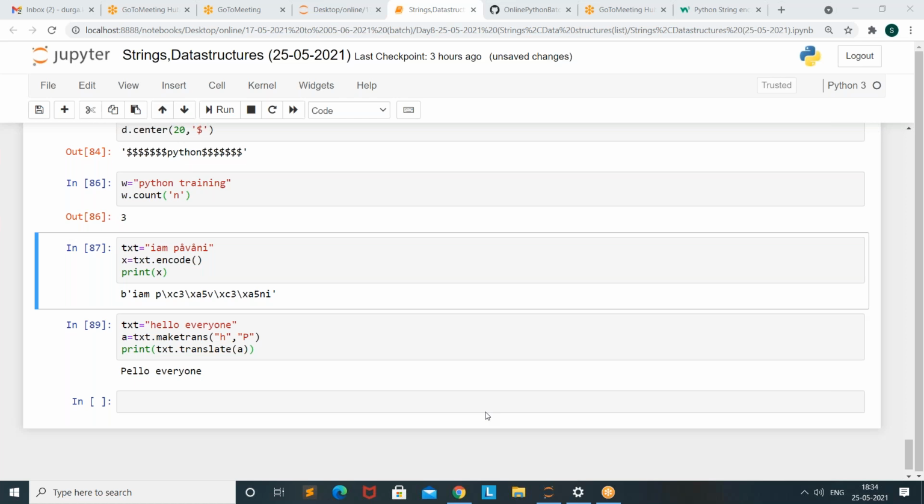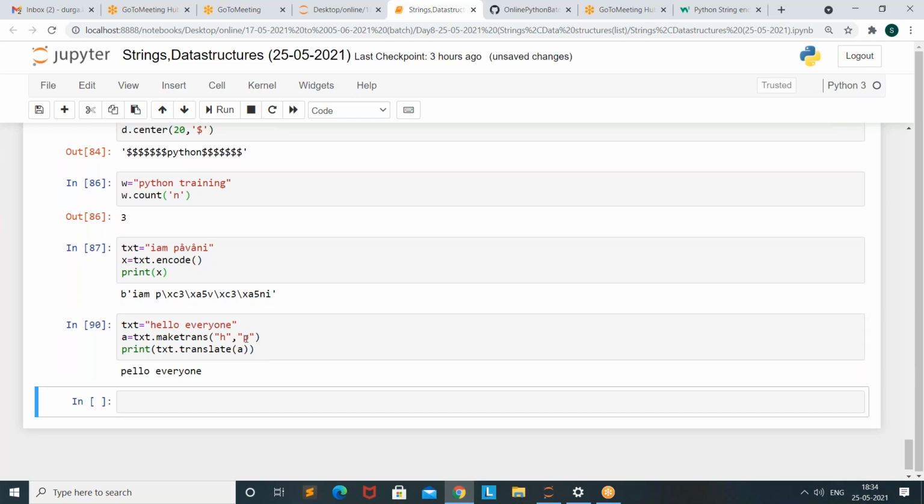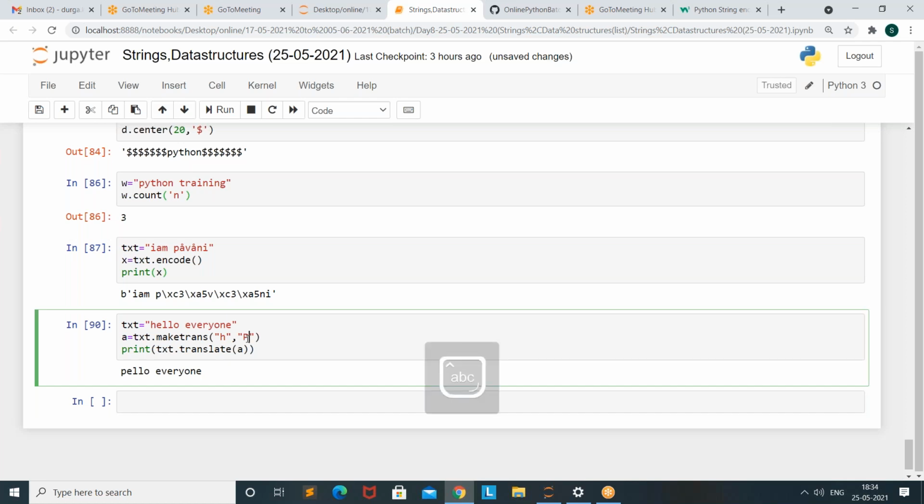So if you have any doubts up to now, just ask me. Excuse me, ma'am. For the translate method, will the first letter be translated and capitalized? For translating, I want to replace H with P. No, what I'm giving here is a capital P. If you use small p, then it displays small p only. Okay, ma'am. Okay.